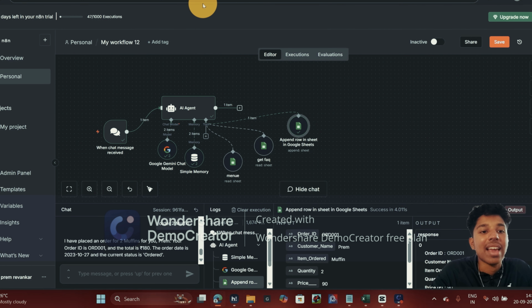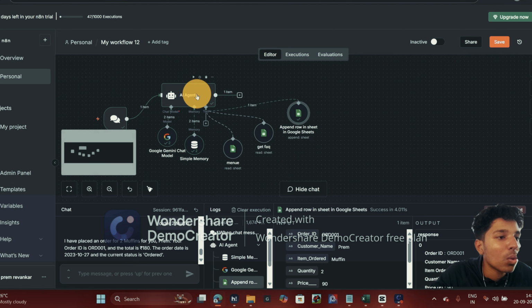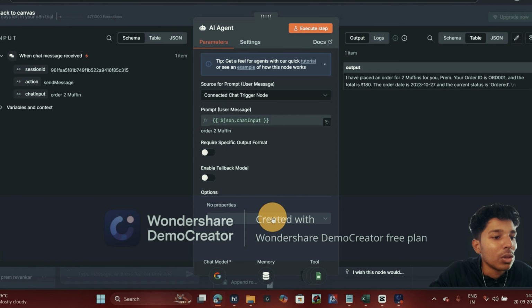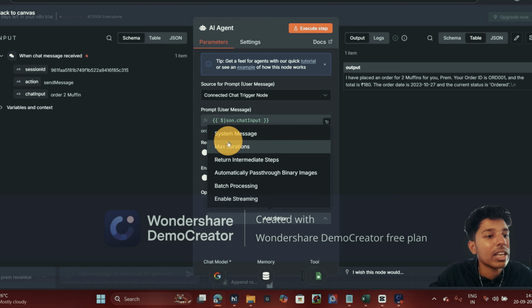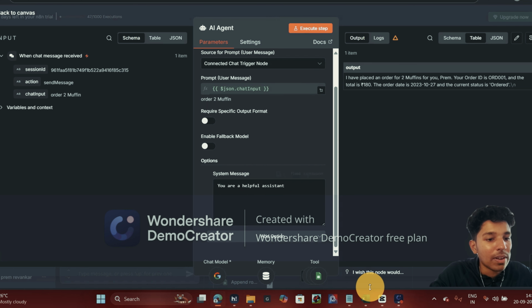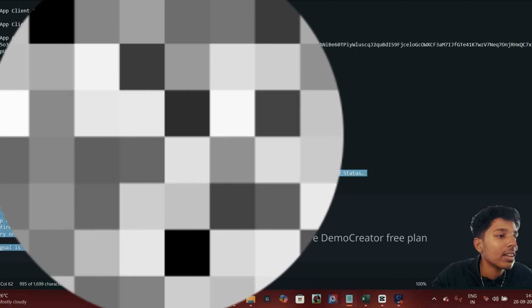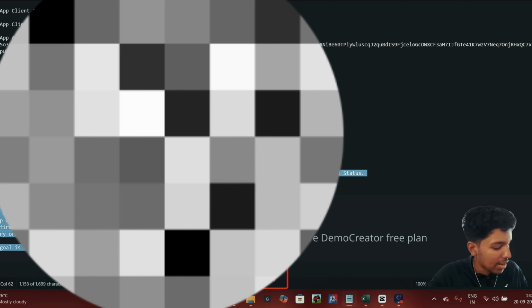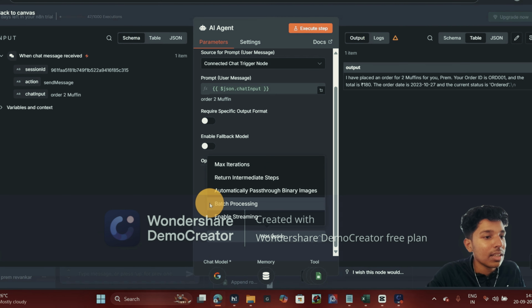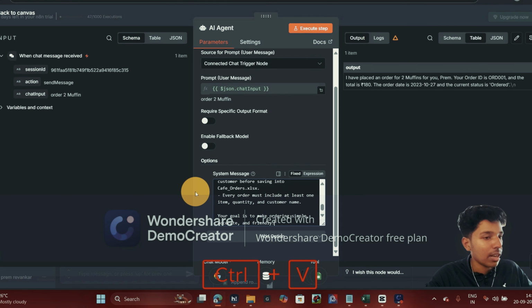But the agent is not working as I want. It does not follow my cafe rules. It does not follow many things the way I need. So we are going to give it a prompt. Double click on the agent, then go to add options and click on system message. I have generated this prompt from ChatGPT to create rules and regulations for my cafe that the agent needs to follow. Press Control plus C, then come here, remove this and press Control plus V.